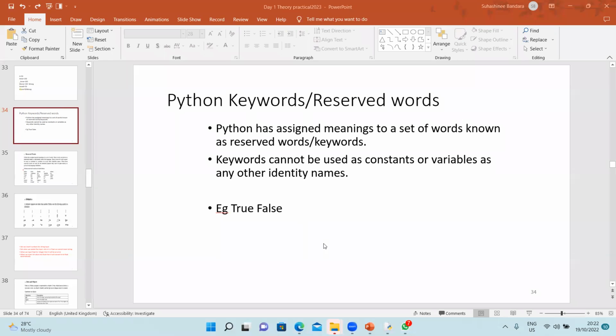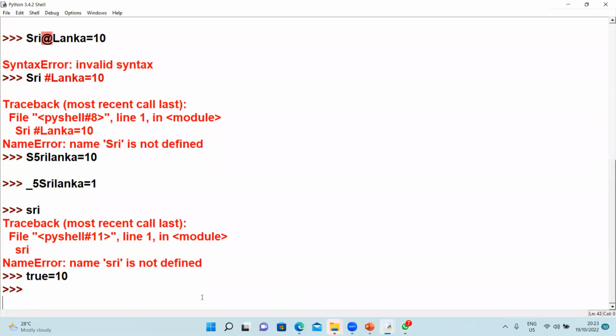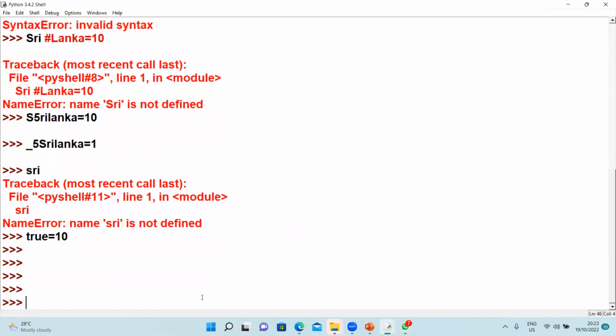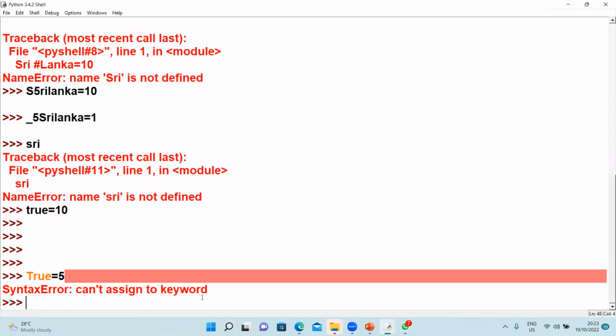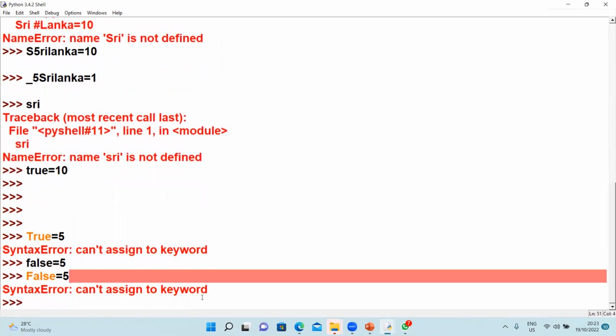For the reserved words True, False, with capital T and capital F. If you give a simple true equal to, no issue. Right? Simple true, no issue. But if we give capital TRUE with a simple T, equal 5, error. The color became orange. Then false equal 5, no error. But capital FALSE equal 5, error.